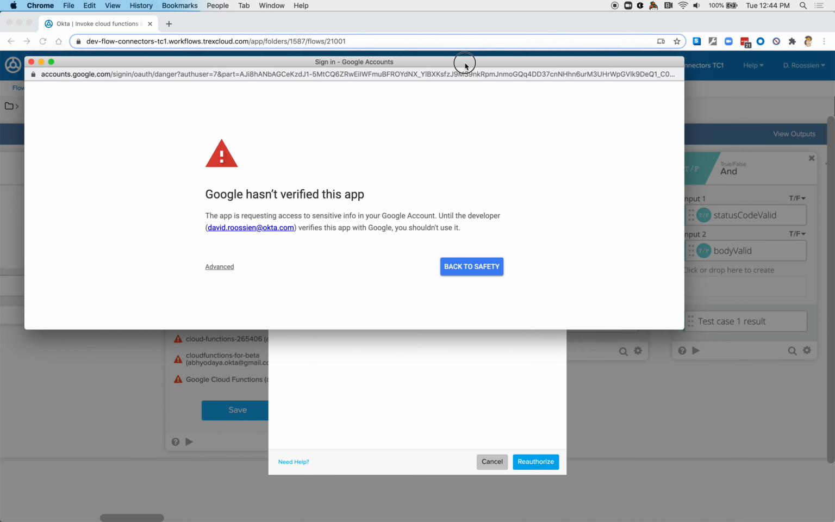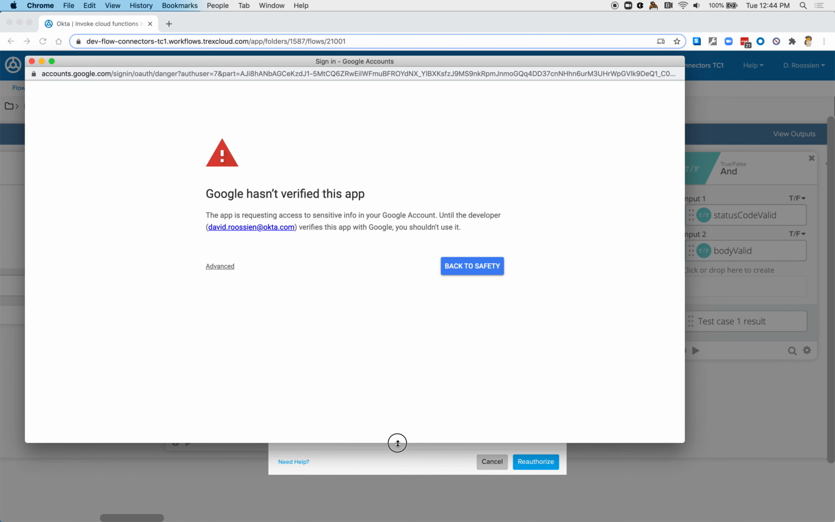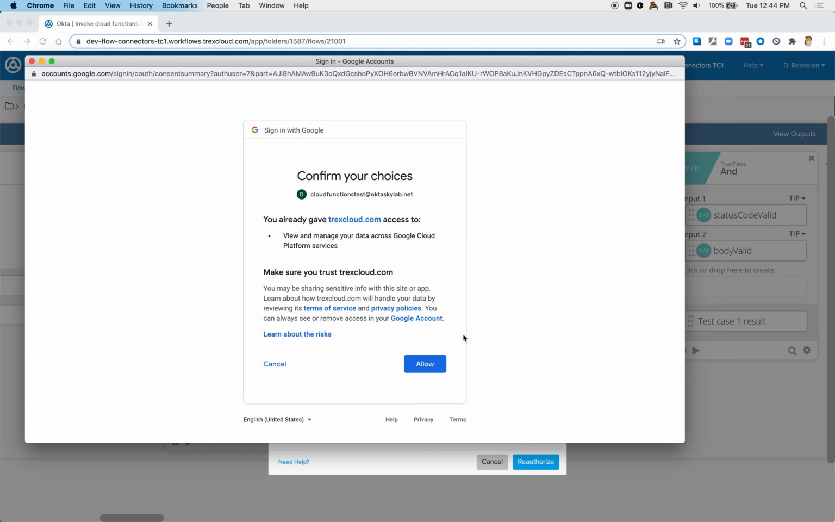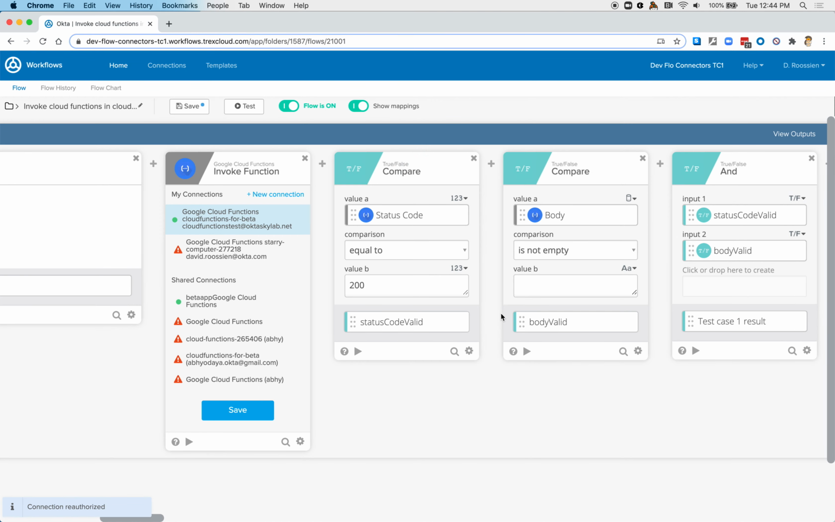And they would get the app not verified warning because this application is not verified. And then they'd have to go to advanced and proceed. Then here's the one scope that we're asking for. It's the cloud-platform scope. And now their connection is reauthorized, and we're green.